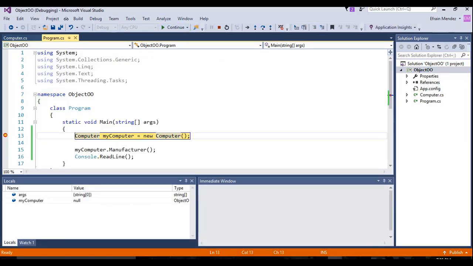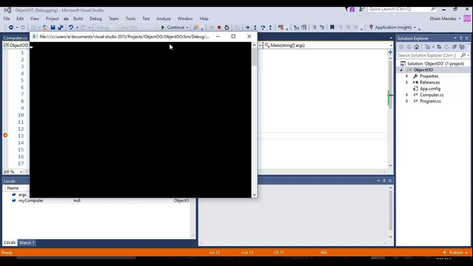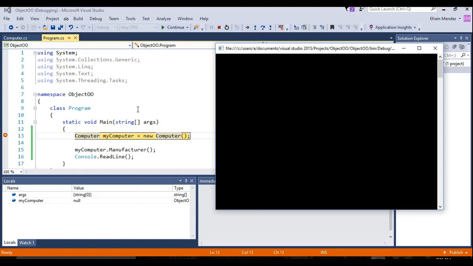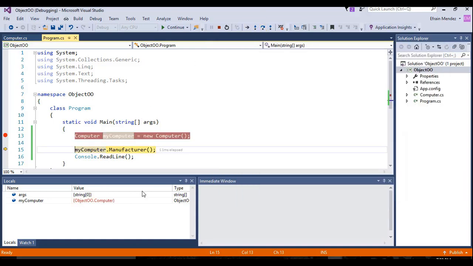When I pull up my console window, you can see that it is empty. Because of my breakpoint, my code has stopped executing on this line. If you look at my locals window, you see that the myComputer variable is currently null. The reason it is currently null is because it hasn't been assigned yet. So I'm going to click on step over. Now you see that myComputer has a value of computer right here. So this line shows we have created a new computer object and stored it in the myComputer variable.